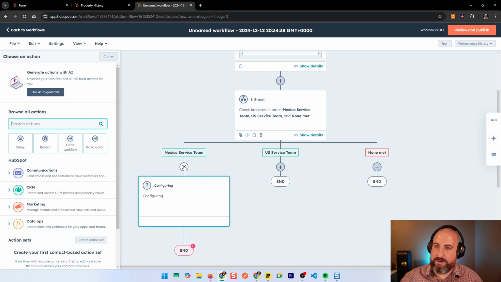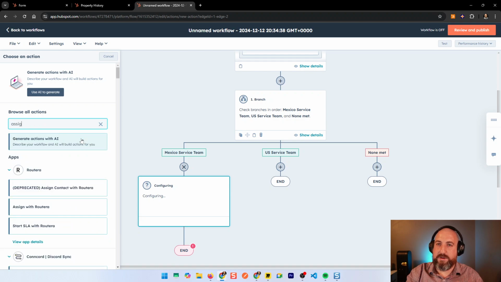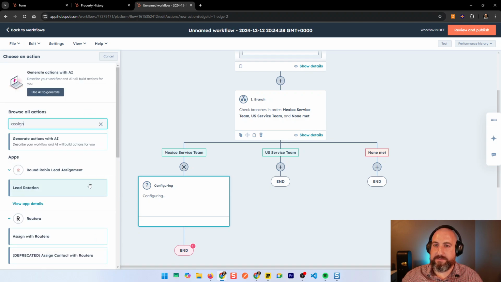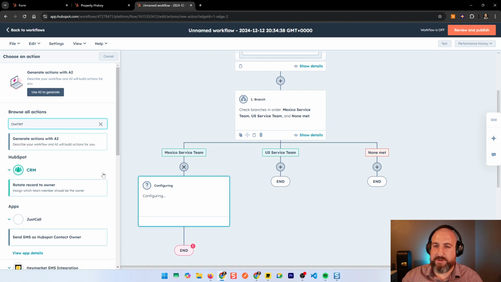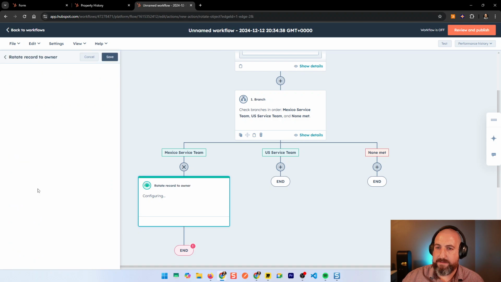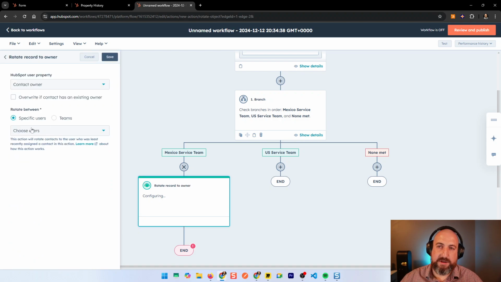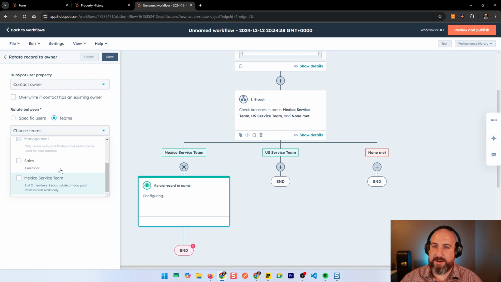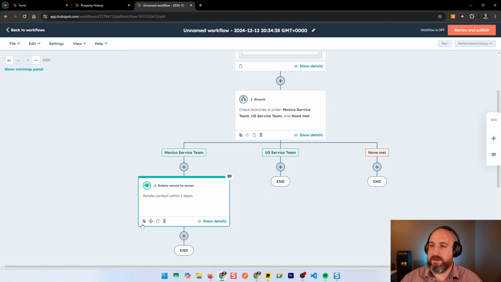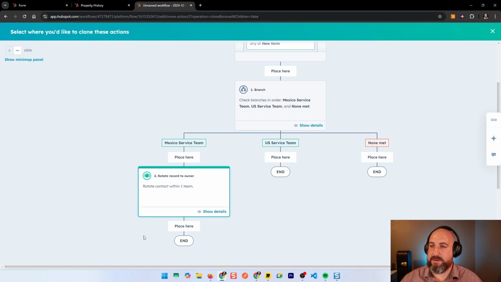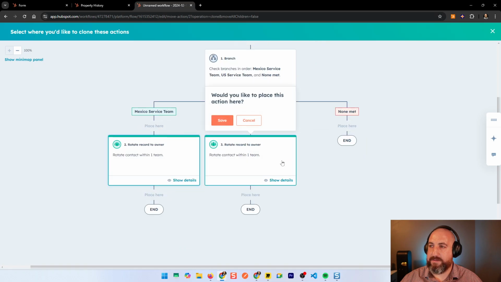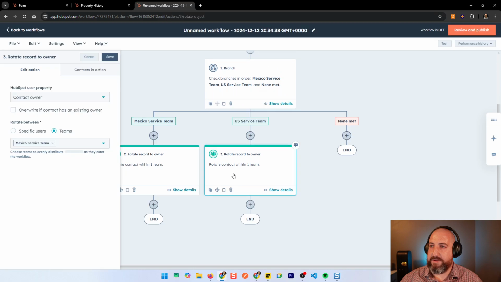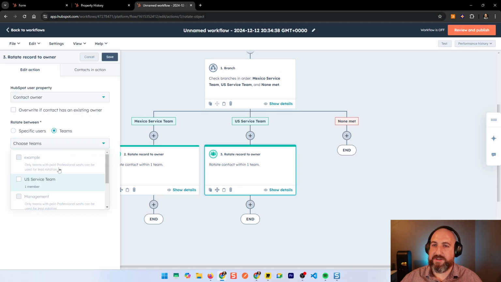And for the Mexico service team, we will do the assignments. I think it's rotate owner. Yeah, rotate record to owner. And I'm going to choose not specific users, but teams. It's a little more maintainable. And I want to pick our Mexico service team. And I will save that. And I'll clone this action only. Place it here. I'll save that. That looks great. The only difference is not the Mexico service team, but the US service team. And I'll save that here.